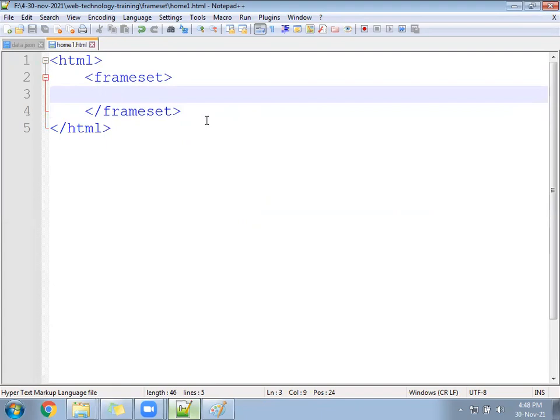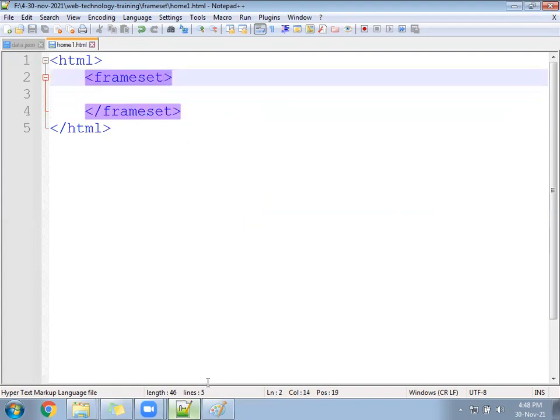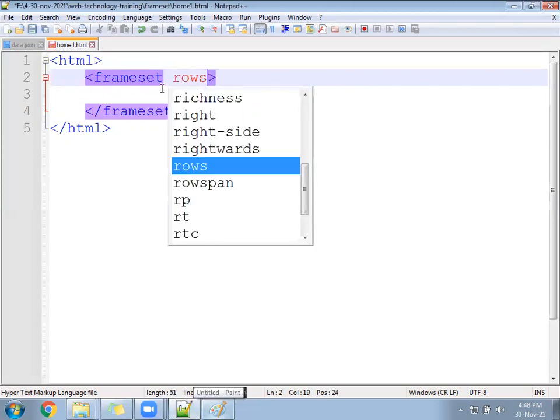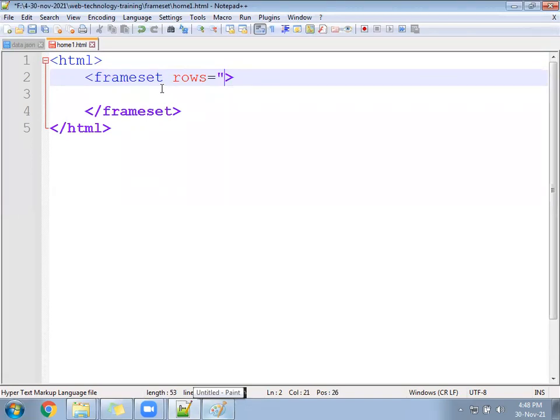After the open and close of the frame set, in the frame set we are going to follow a property called rows, R-O-W-S. Rows is a property that will help you break your page into multiple rows. Now, how many rows are we going to create? It's our own requirement.